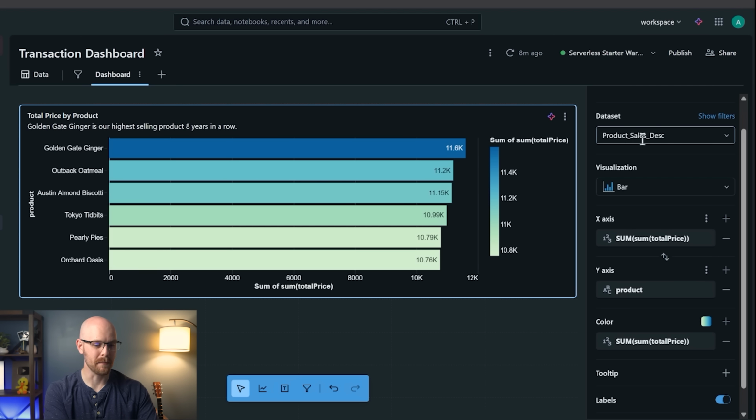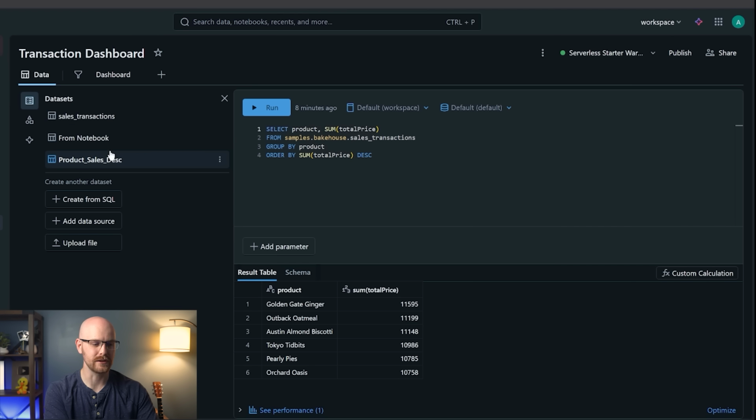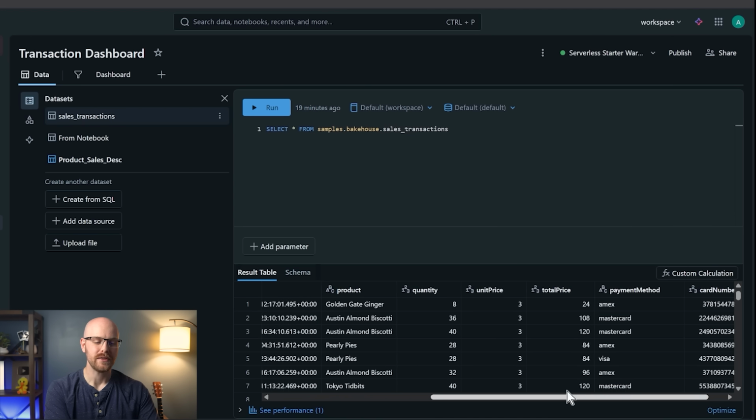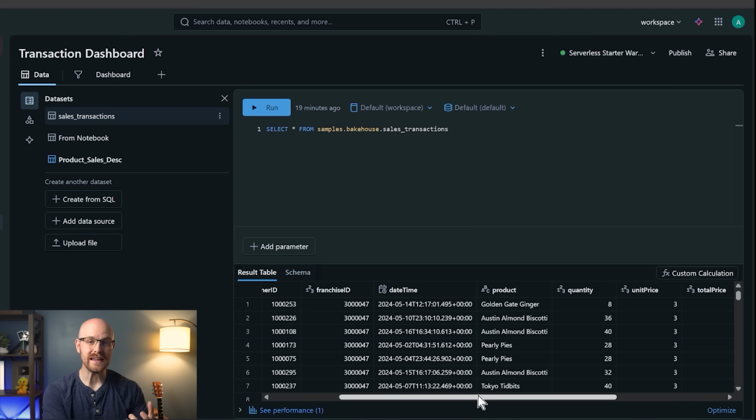Now, just remember, we use this product sales descending. And let's go take a look at this. This is the only data available to us in that visualization. Let's come over here and let's look at our sales transactions. We have our sales transactions right here. This is all of our data. And so there are times where we don't even need to write a custom query for each visualization. Let's take a look at this.